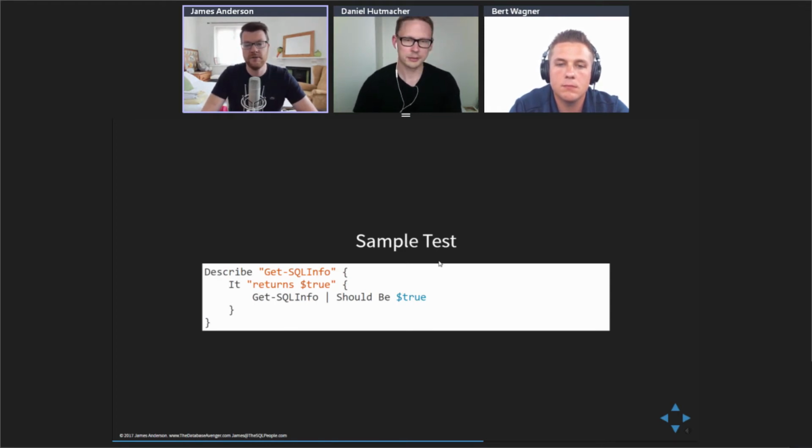So I'm creating a unit test in Pester, and we start with a Describe section. So this wraps our tests. So I'm going to describe what I'm testing. So I'm testing my SQL info procedure, and I'm going to say that it returns true. I'm going to run the procedure, pipe the result into this function, which says this is my assert. So it's saying that it should be true. And if this function does return true, then that test will pass and everyone's happy.